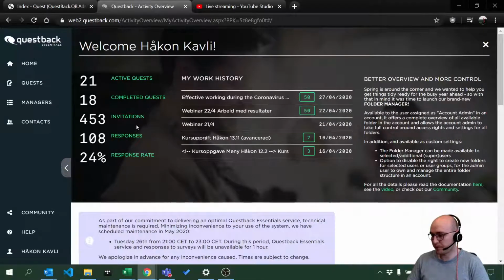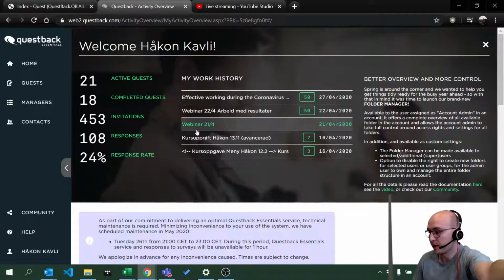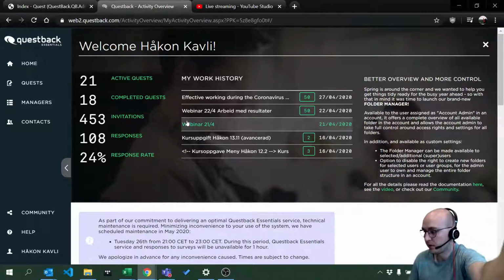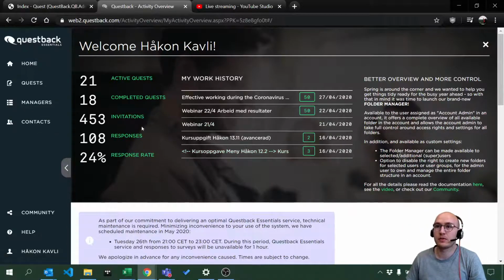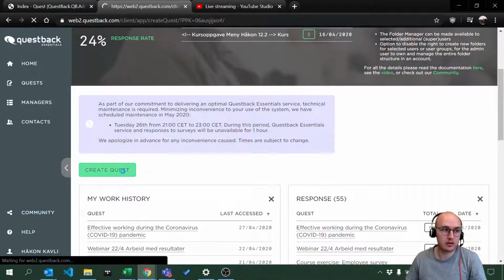So my plan today is to start a new quest and fill it with some test data, and then explore all these different topics regarding our reports. So the first thing I'm gonna do, let's see if I can adjust the camera right. Okay, so the first thing I will do is to go to and press the Create Quest button.